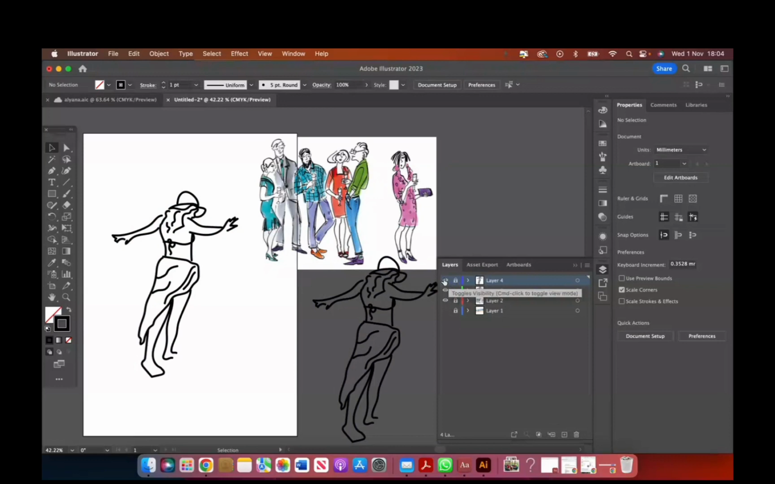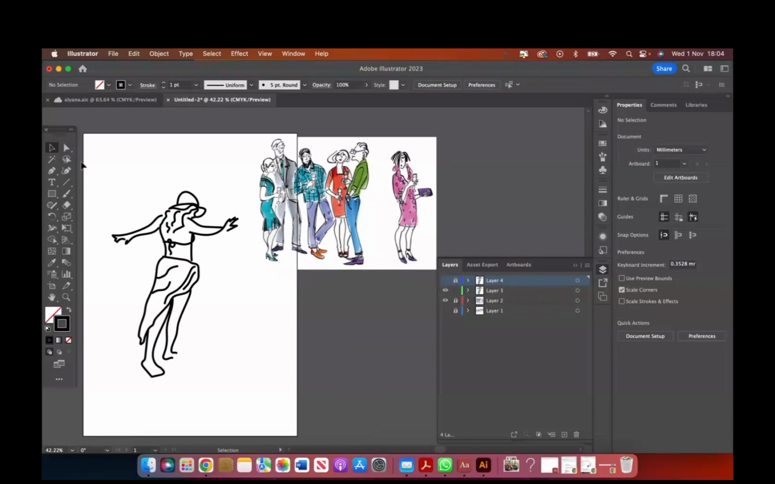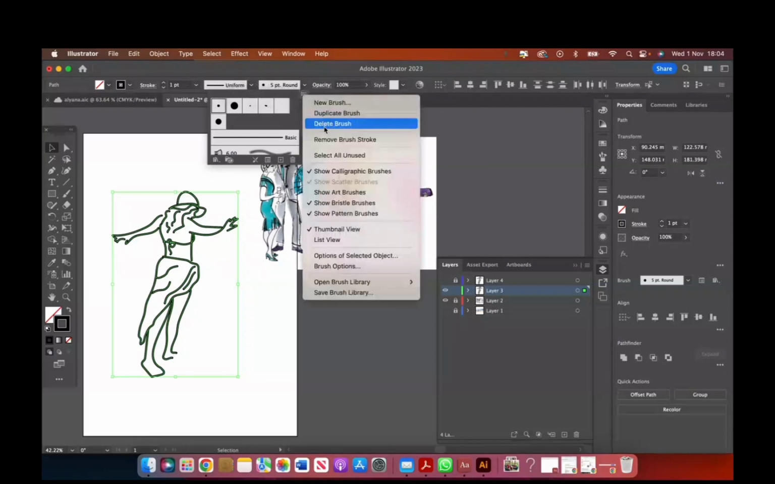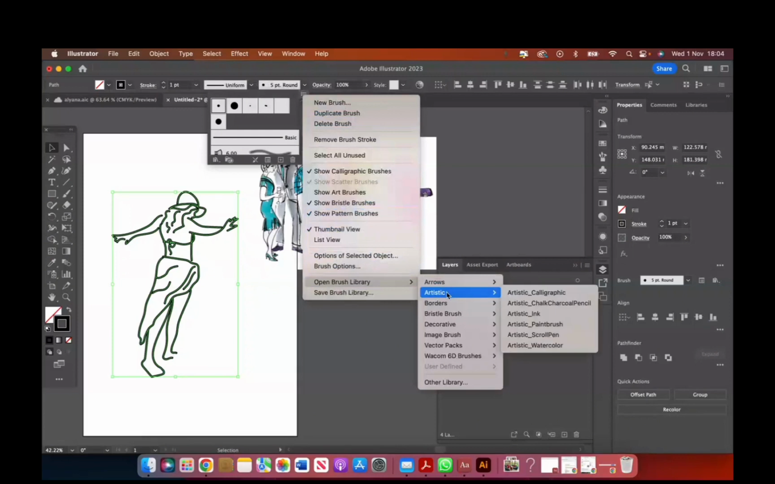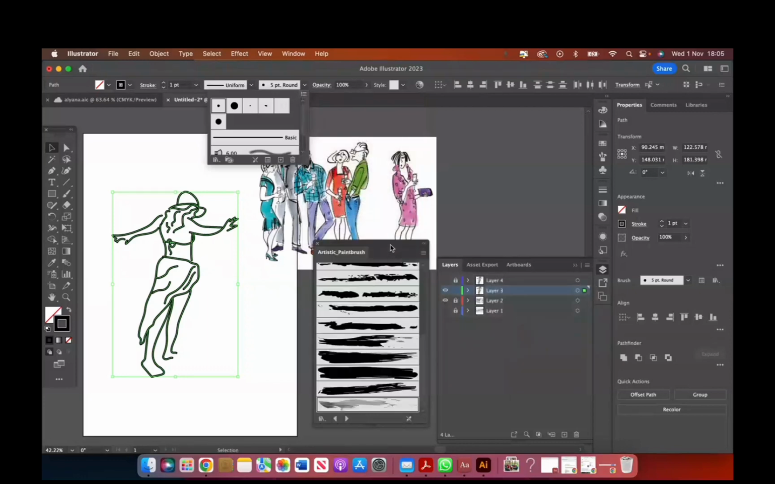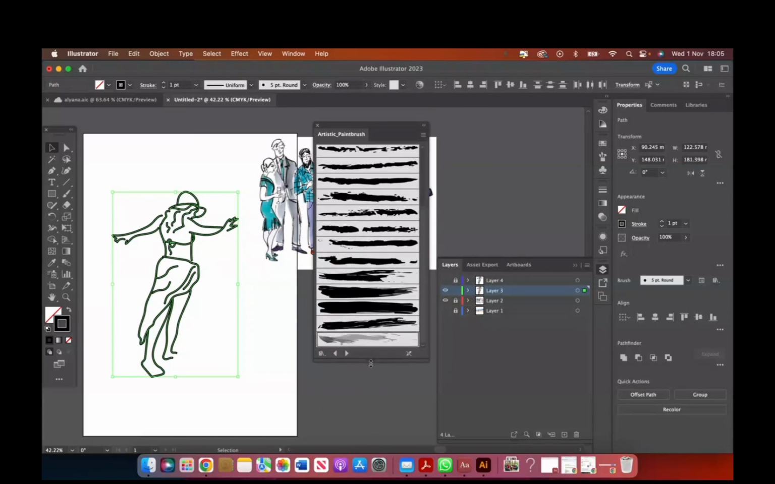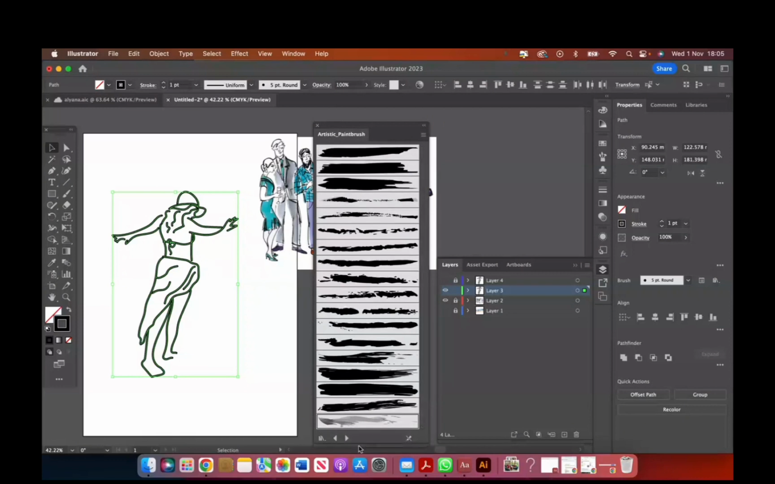So I'm going to lock that layer. I might also turn off the visibility. So I'm going to reselect these, and to change my brush, you'll see here my default is the 5-point round brush and a uniform stroke, but I'm actually going to go up to my hamburger here. I'm going to open up the brush library for my artistic brushes, and you've got a good range. I'm going to actually go for my paintbrush library, and you can drag it down so you can see the full library by expanding it like this.